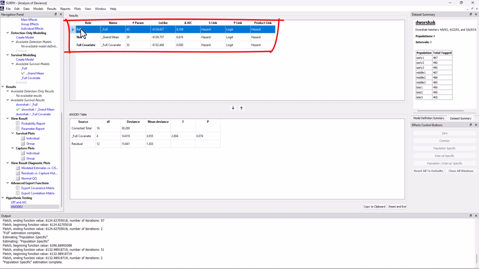The underscore in front of the name allows SURPH to identify the models as analysis of deviance models. The models with a name starting with the underscore cannot be created any other way by the user. The detection probabilities and product probabilities in the default analysis of deviance models will be modeled as defined by the currently selected model upon initiating analysis of deviance. If the user wants to model the detection and product probabilities, it needs to be done prior to the starting of the analysis of deviance.